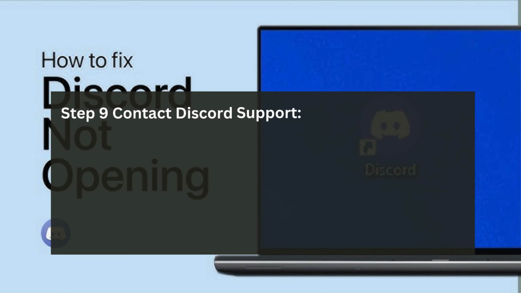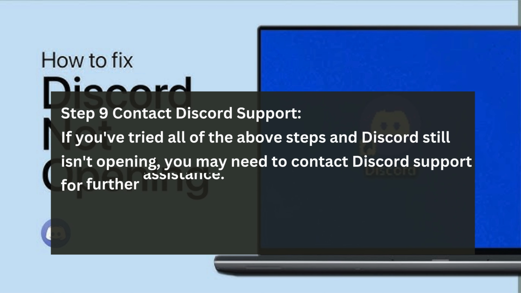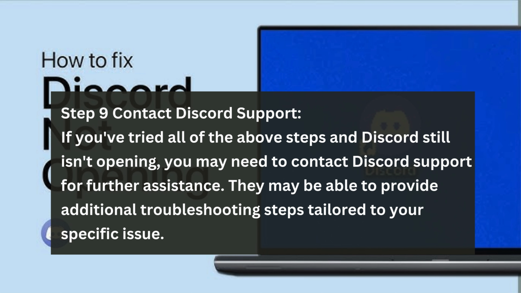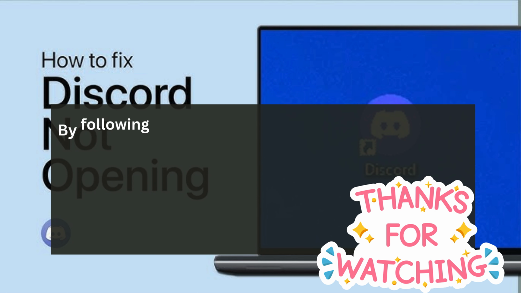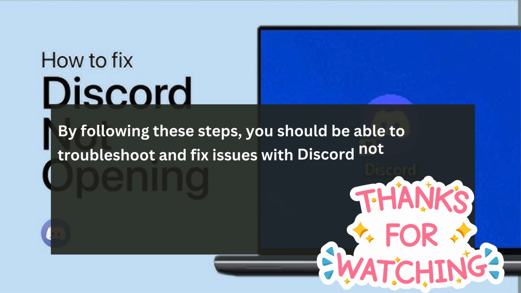Step 9. Contact Discord support. If you've tried all of the above steps and Discord still isn't opening, you may need to contact Discord support for further assistance. They may be able to provide additional troubleshooting steps tailored to your specific issue. By following these steps, you should be able to troubleshoot and fix issues with Discord not opening on your computer.